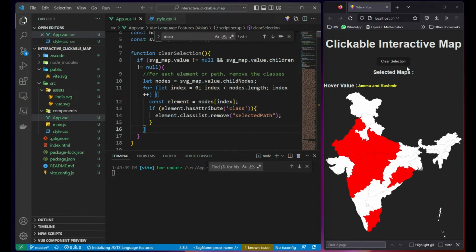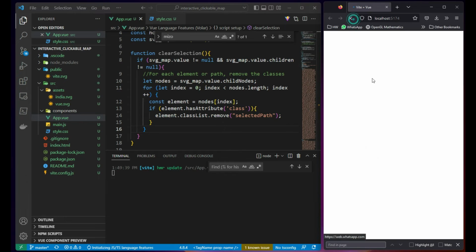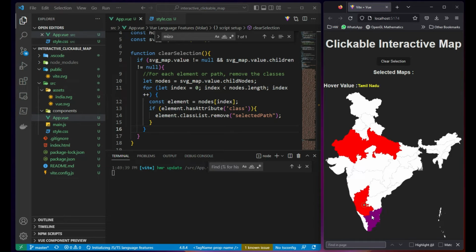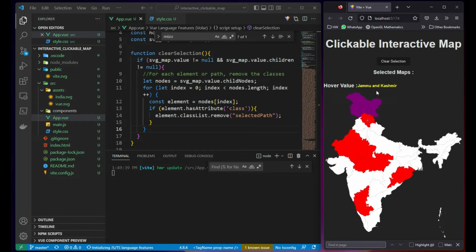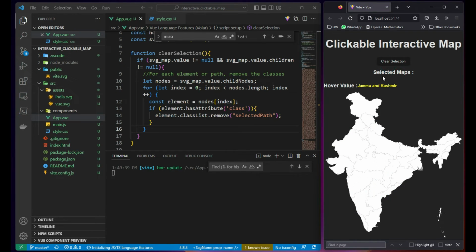That's cool. So now whenever we do the clear selection, we saved it, but we did not refresh it. So we are now able to select them and clear selection, remove them, select them, remove them, select them, remove them. This is fine, but is there something else that is missing? Like, do we need to add some more? Yes, of course, we need to show the selected maps.